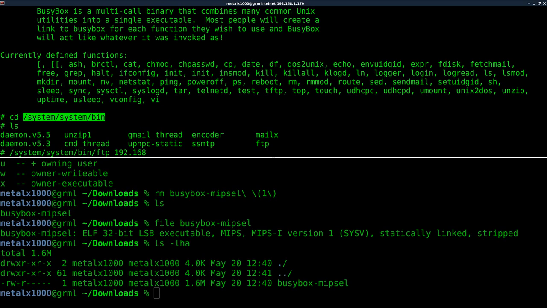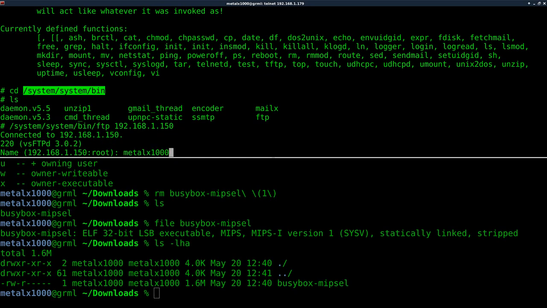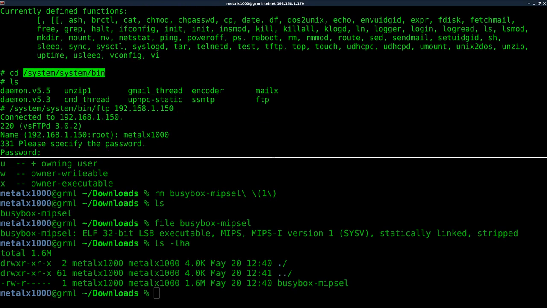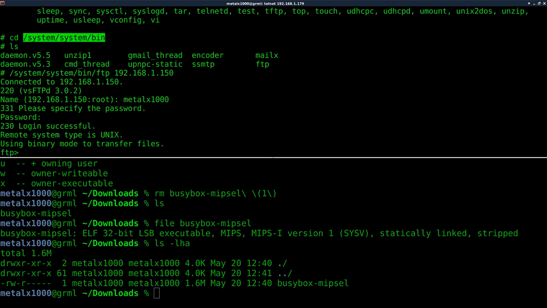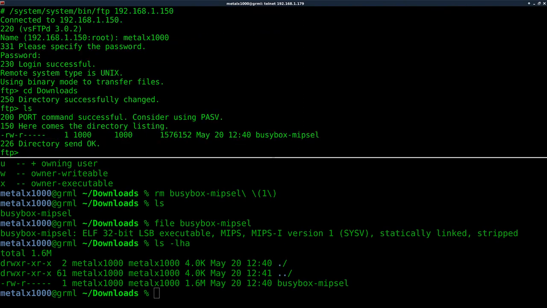Obviously, I have to have an FTP server running on my desktop, so I installed one. And now I type in the IP address here, and I'll type in my username for my desktop and my password for my desktop. And now I'm logged in to my desktop. I can move into my downloads folder. I can list out here. I can see that BusyBox file. Okay, so I should be able to get that.